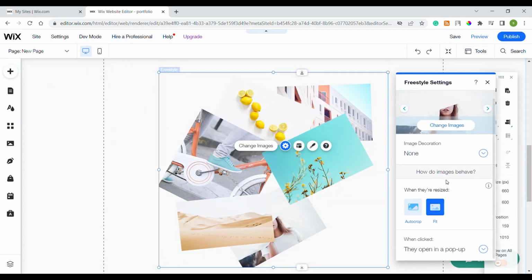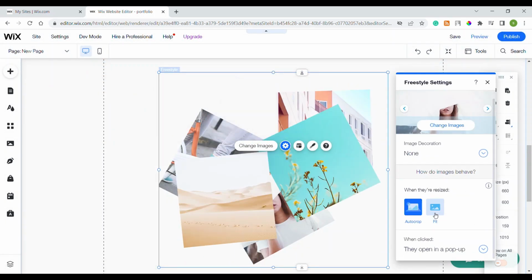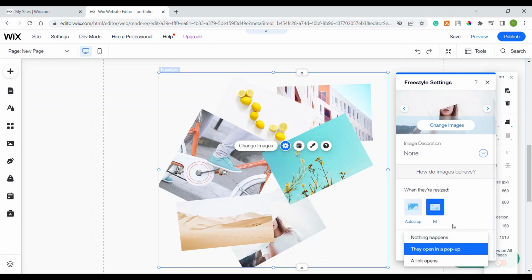Settings. Then, once clicked, what happens? You can click on nothing happens. So whenever someone clicks, nothing is going to happen. No page or no window is going to open. Then they open in a pop-up, then a link opens. So that's what you can add.